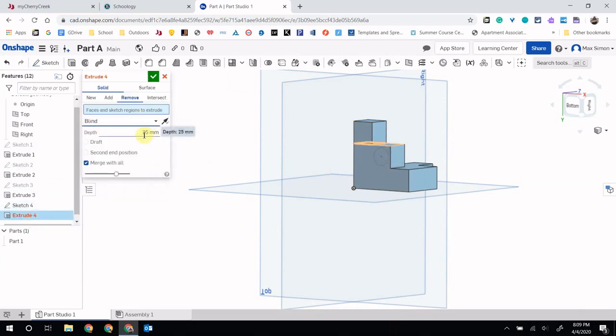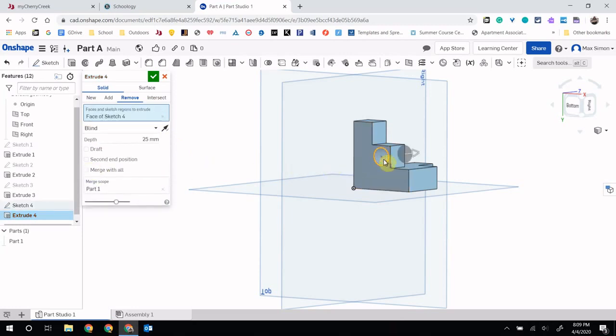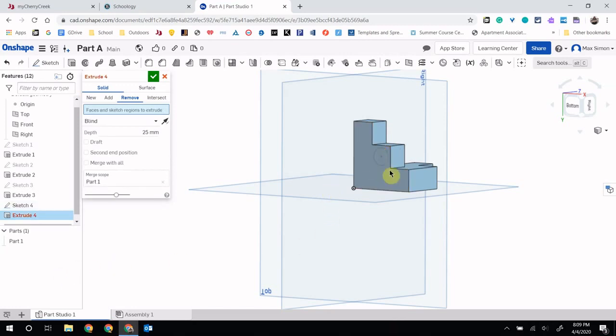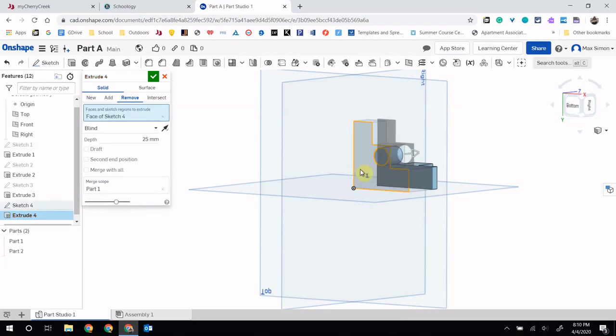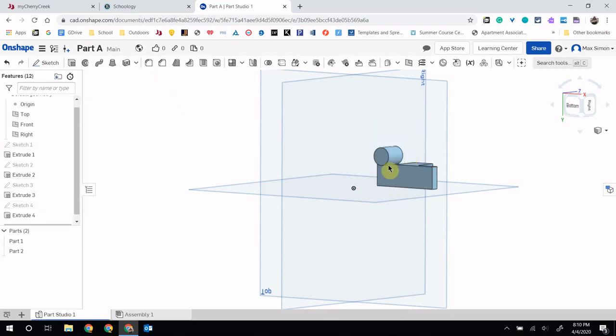Let's try to go to blind and have this here. Sorry, that was our issue. I deselected when I clicked on that, so some of you might run into the same thing. So it's asking, what do you want to extrude? Because I could really do two things here. I could select this and extrude everything around that, and just leave my circle.